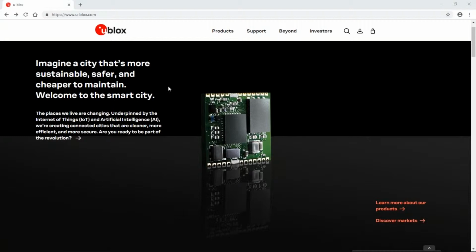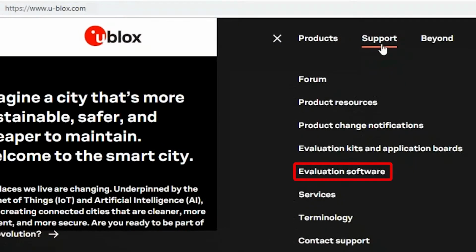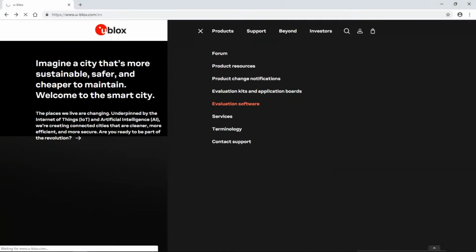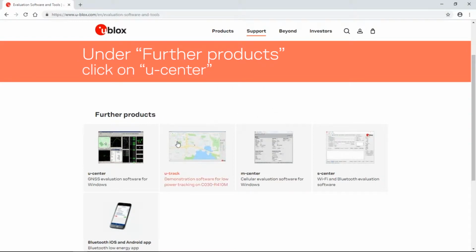As you can see, I have already my browser open and pointed to the u-blox official website. We go to the Support and Evaluation Software page. Here, you can find support tools for all the products in the u-blox portfolio, also for cellular and short range. Our interest today is in U-Center, so we click on the product link and go to the U-Center product page.